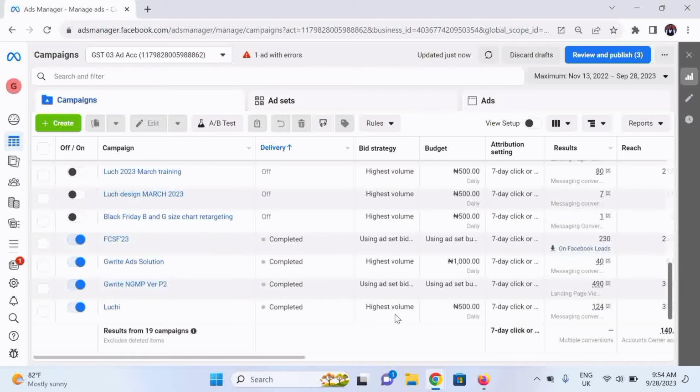So back to our guide, there are actually two ways you could download your leads from the Facebook platform. One, you could do this on Ads Manager, and the second is on Business Suite. We're going to cover each of them in this video. So let's begin from the Ads Manager.